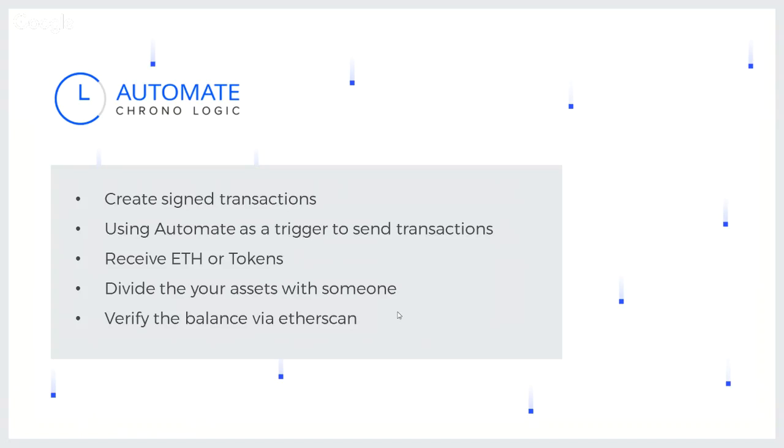So here are the steps for the tutorial. First, we're going to create signed transactions, and then we're going to use Automate as a trigger to send out transactions. If that wallet receives ETH or tokens, that will trigger the transactions, and then you can divide your assets with someone, and then you can verify it with Etherscan.